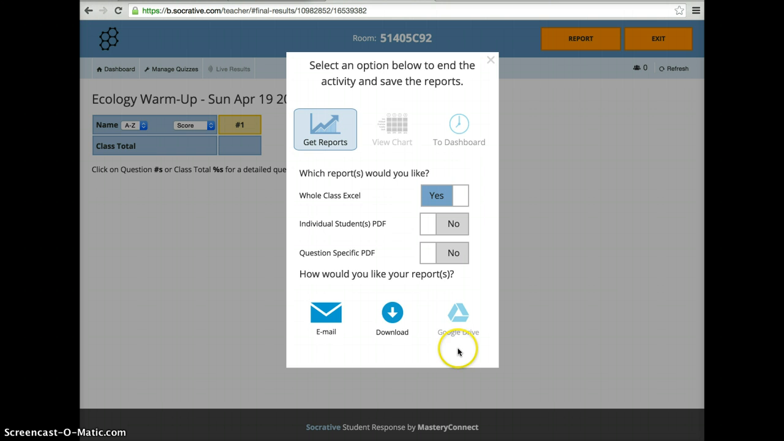And if you have a Google Drive, you have the option to send it to your drive and store it there. In any of these cases, you have the ability to store the data on your individual computer, as well as having it stored in Socrative with the archived feature.